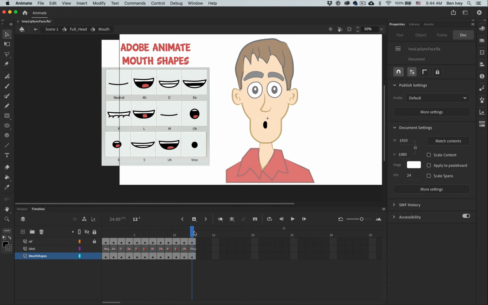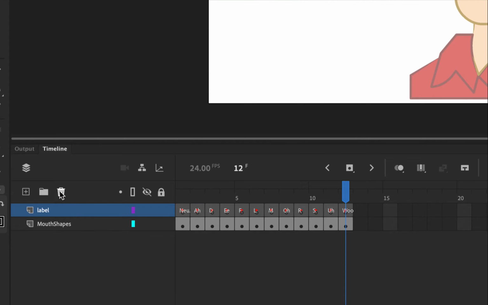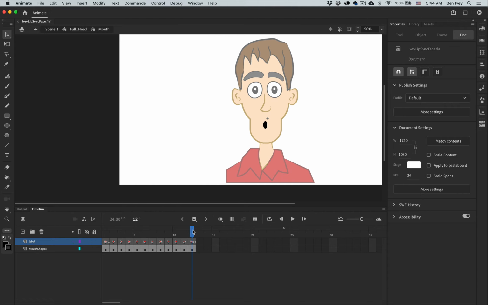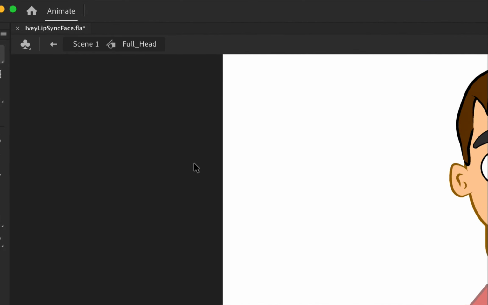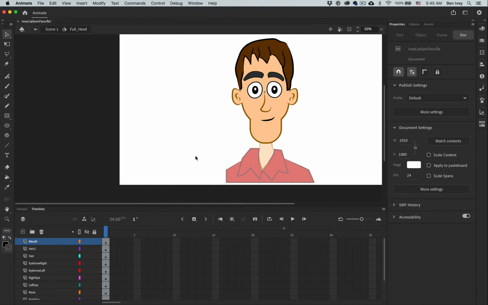individual frame. With that done, we can go down to our timeline, and we no longer need this reference layer. So I'm going to click on the reference layer and trash it and delete it away. And then we'll return back to frame 1 for our mouth. From here, let's go back to our full head layer, and let's place on our audio so that we can add the lip sync track to it.